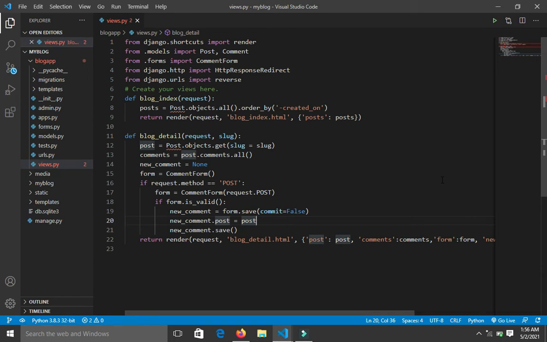You can see in this particular function called blog_detail, I declared a variable called post. This post refers to the individual blog posts. You can see I'm getting each of them by their slug. This comment refers to the comments of a particular blog post, not all the comments in the database, but the comments for a specific blog post.